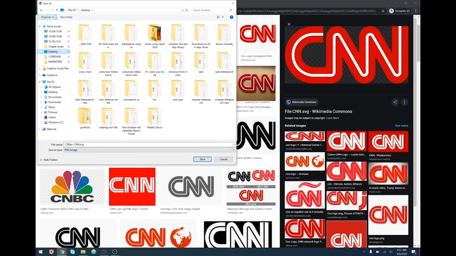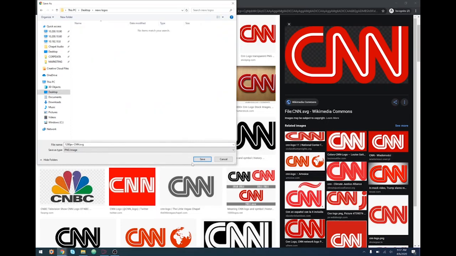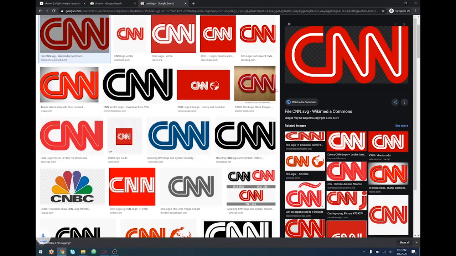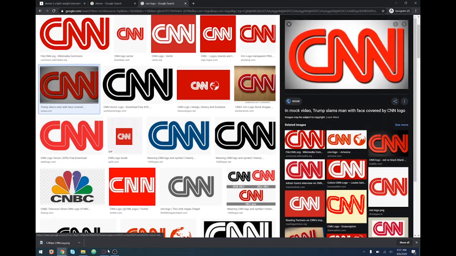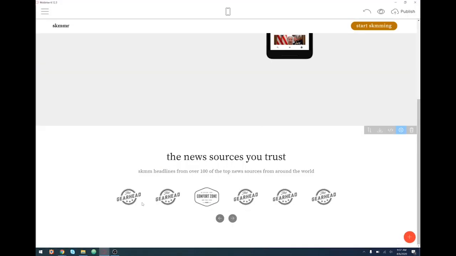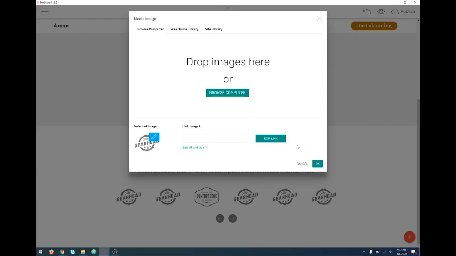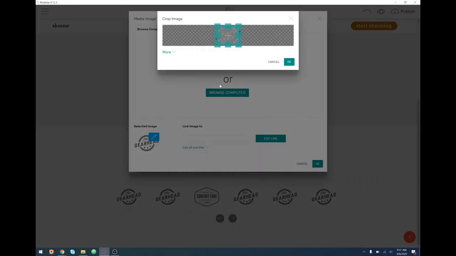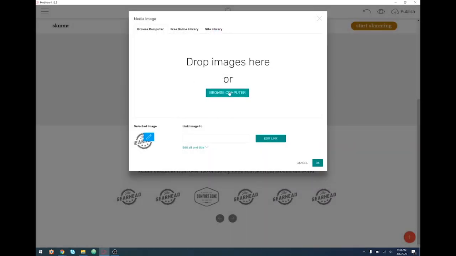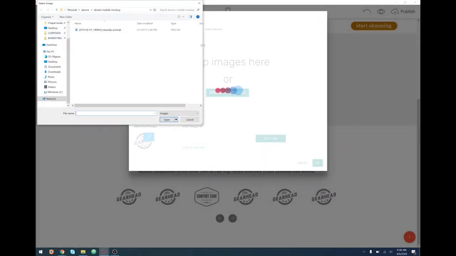And so let's just make a new folder here. So let's say news logos, not logog, logos. And then we'll enter into that, and then we'll just save the CNN logo in there. And then when we come back into our block here, we can just click on the image, and we can change. I don't want to do that. I want to browse the computer and change the image.